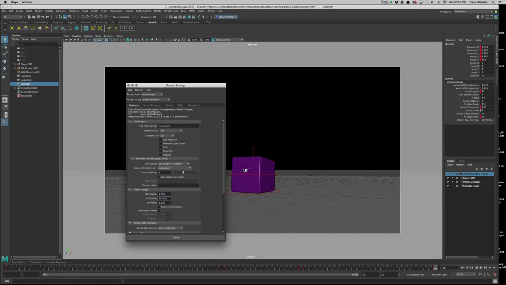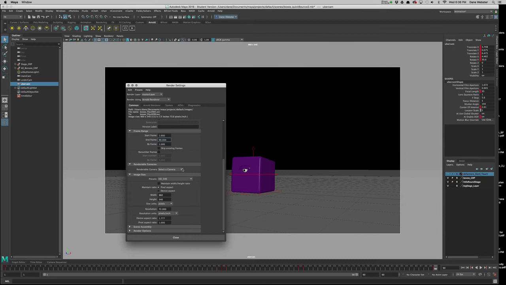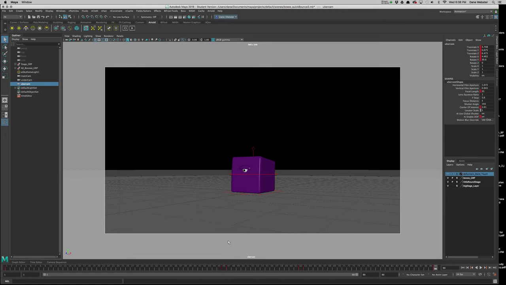We have the number of frames. But I have not selected a camera, right? So I'm just going to go ahead and select Uber camera as my rendering camera. And then I'll close this. All right, so now I'm going to go ahead and do a render.